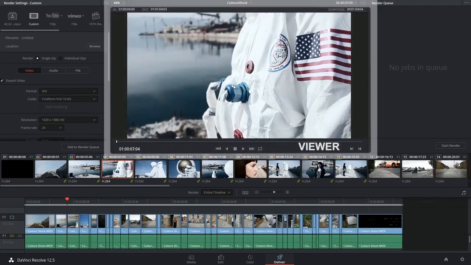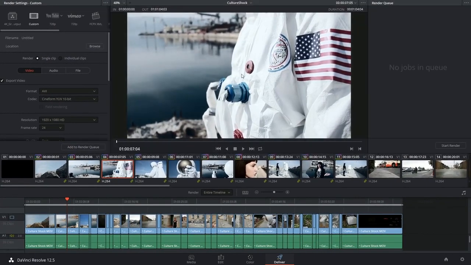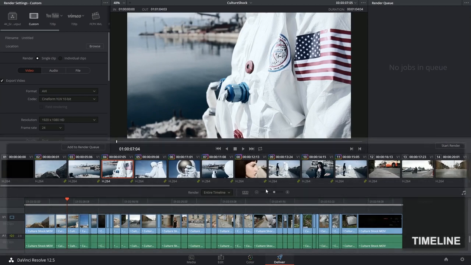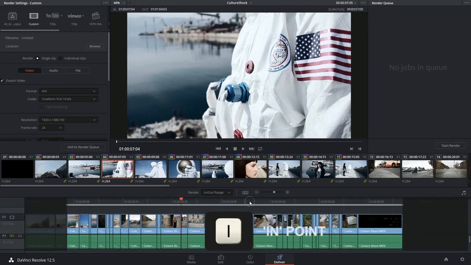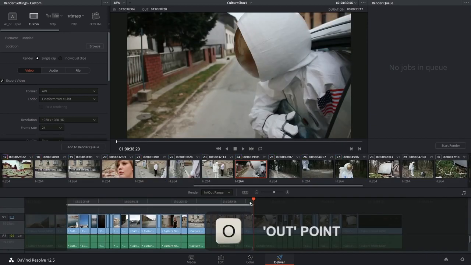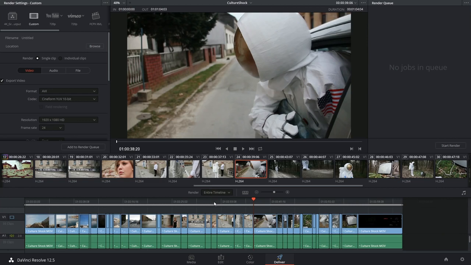Next to that, you have the viewer, which displays exactly how your video will look upon render. So if any of your effects or color grades aren't showing up in this viewer, you better go back to the color page and fix them up. Underneath that, you have the delivery page timeline, which mirrors exactly the timeline that you have on the color page. Here you'll have the ability to indicate exactly which portion of the timeline you want to export, or if you want to render out the whole thing.